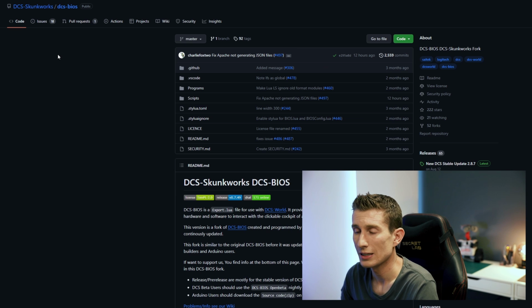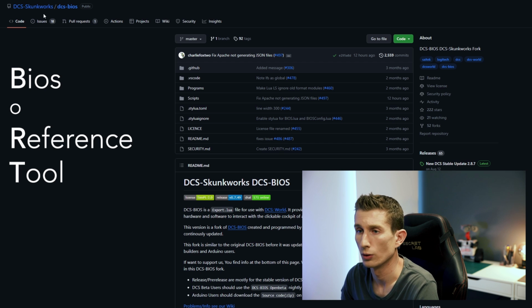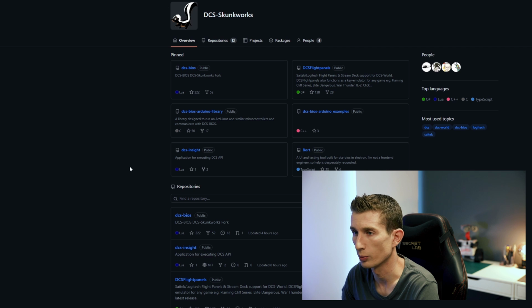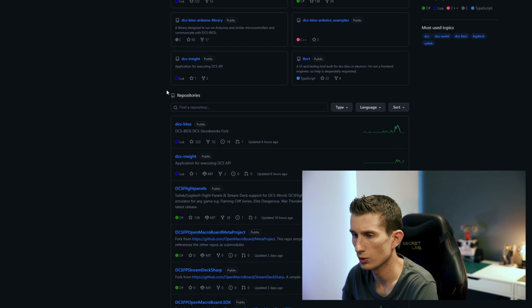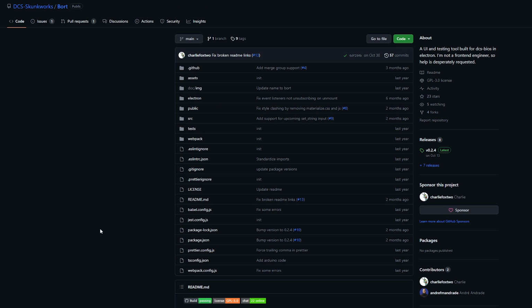While we're here, we need to download a program called BoRT, and it stands for the BIOS Reference Tool. It's also by Skunkworks, so you can click DCS Skunkworks at the top left, go into their overview page. You want to scroll down until you see BoRT, and you want to click that link. To the right of the page, you'll see releases. There's 8 of them, and the latest is version 0.2.4 on October 13th.